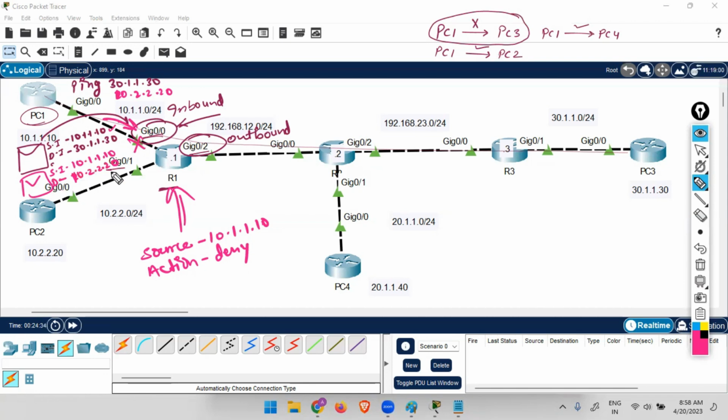10.2.2.20. Again, this message will arrive on this interface. The router will check what? The source. And the action is? Yes, sir. This source IP, destination IP, deny that thing, because we have created the rule. This you understood, right? No, sir, that only I did not understand. This is the ACL, the standard ACL rule we have created.